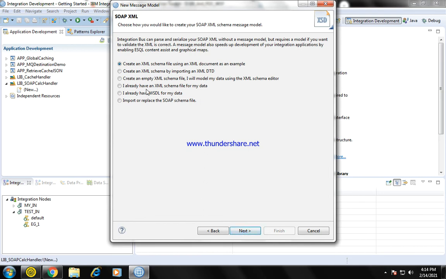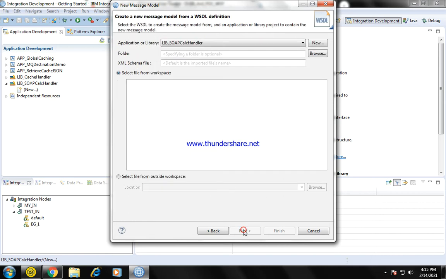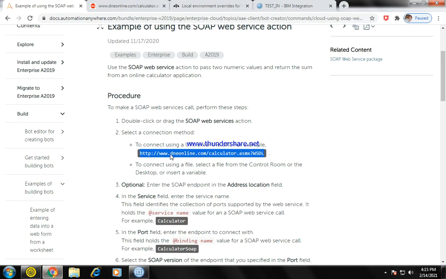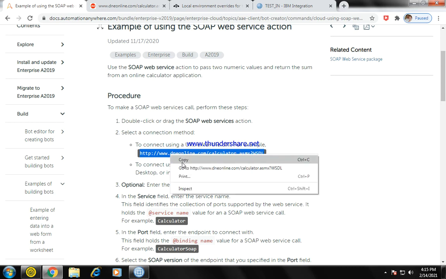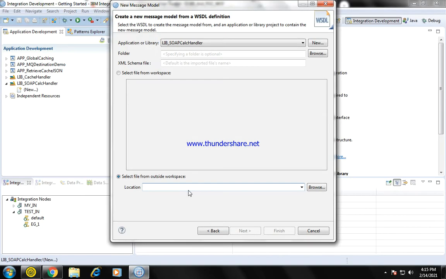Here we have plenty of options. We already have a WSDL file, so that is the reason I'm going to choose this one. Click on next, copy your WSDL file path over here. Let me copy this path and paste it here. Then it will show you the folder option, the calculator schema file, everything. It will display over here.